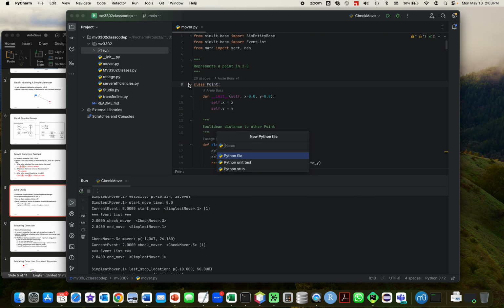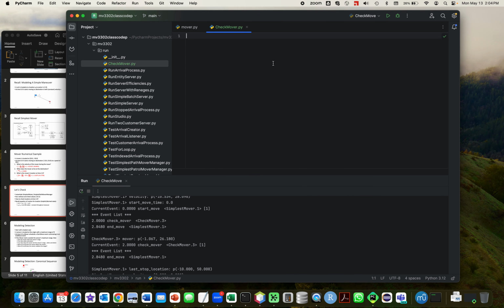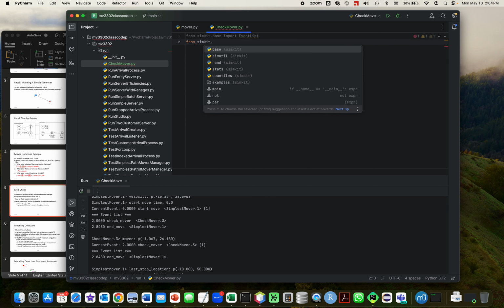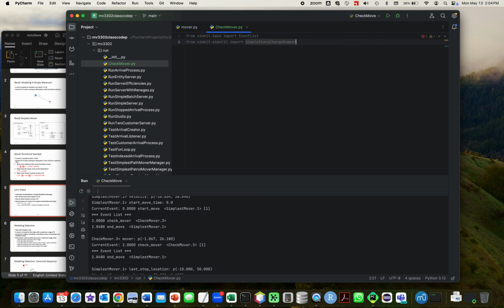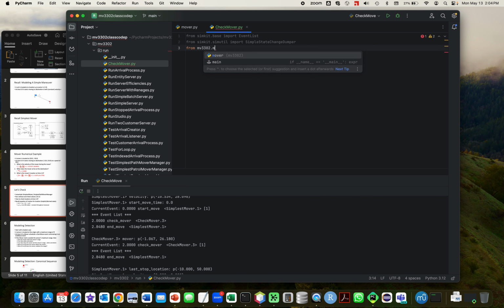But let's create another one. Let's call it check the mover, as we were doing with the Java one. And so what are we going to need? We're going to be running it. So on the base, let's import the event list, and we're going to need our simple state change dumper, and then from our mover, we need our simplest mover and our simplest path mover manager. All right. Oh, and also we're going to need our point.